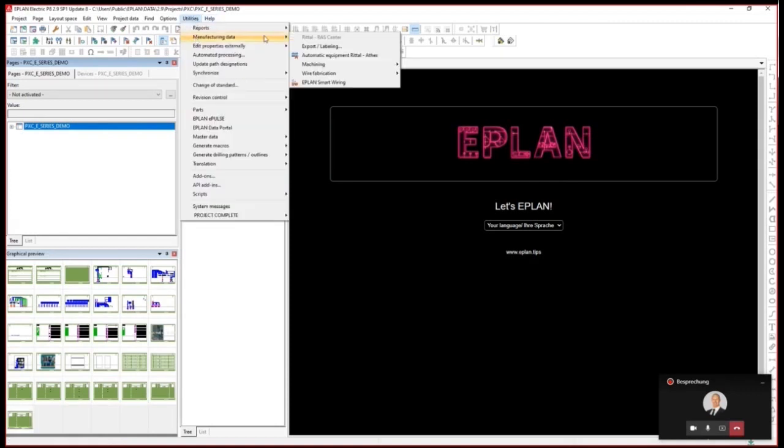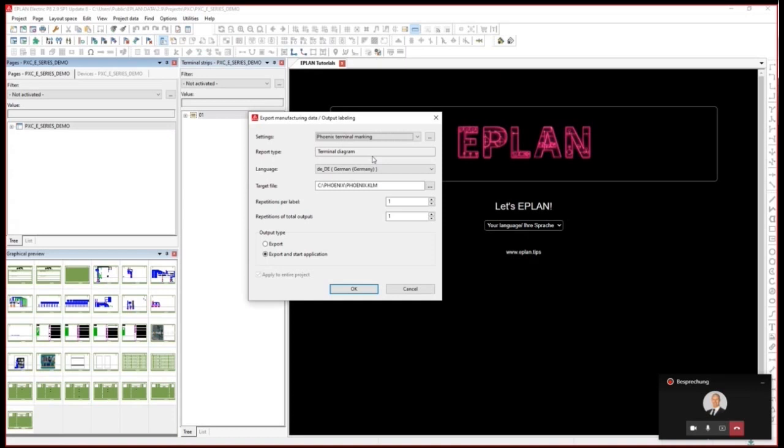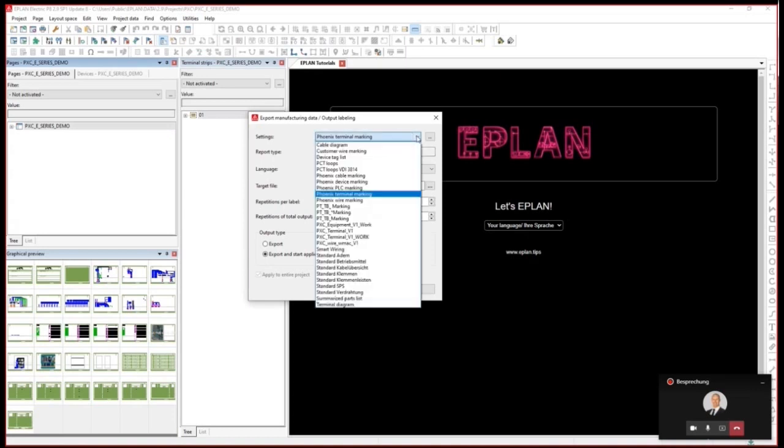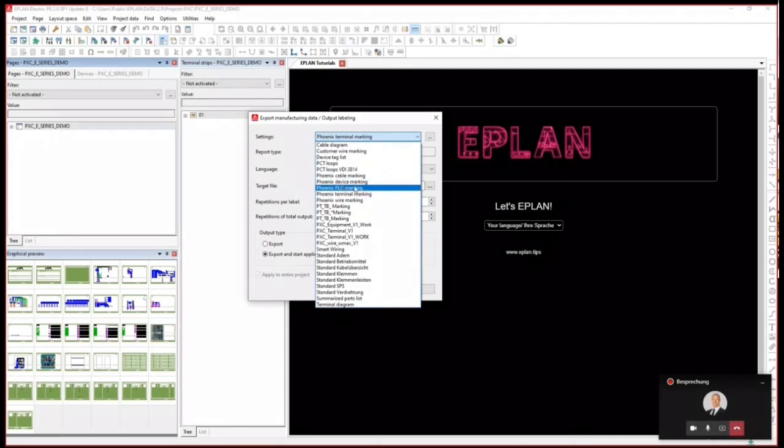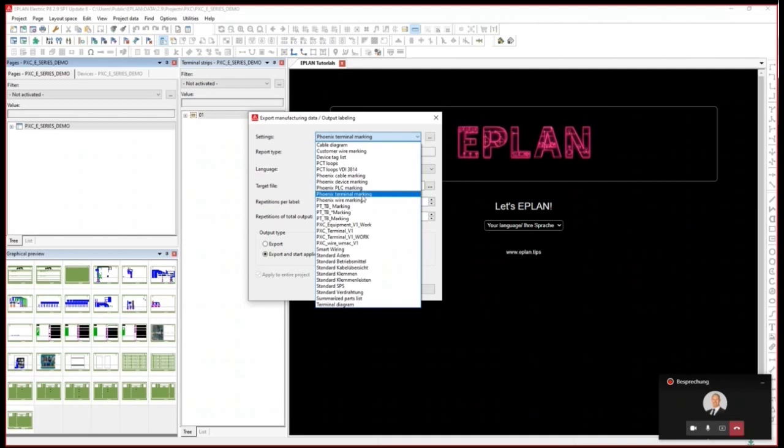Then we have Manufacturing Data and Export Labeling. If I open the drop-down menu here, you will see that when I make an integration of Phoenix Contact with the software Project Complete Marking, you will automatically get the schemes Phoenix Cable Marking, Phoenix Device Marking, Phoenix PLC Marking, Phoenix Terminal Marking, Phoenix Wire Marking, and the new export that we did for PXC Wire Marking for the Wire Marking Application Center. This I will show you later.